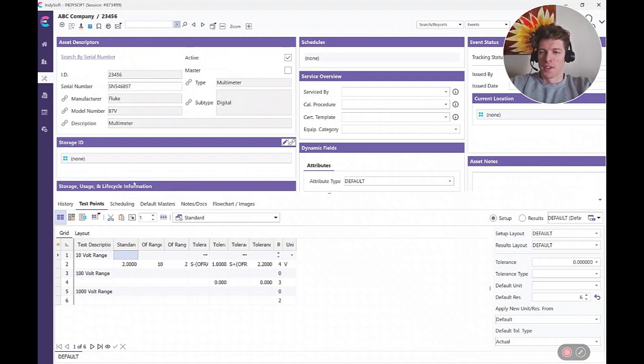So the first example range here I've got is let's say we're testing voltage, and it goes up to 10 volts for this range. So Of Range is 10. It's a 10 volt range. I've set that to 10. Let's just say there's a factor of 2 for the tolerance on that range.